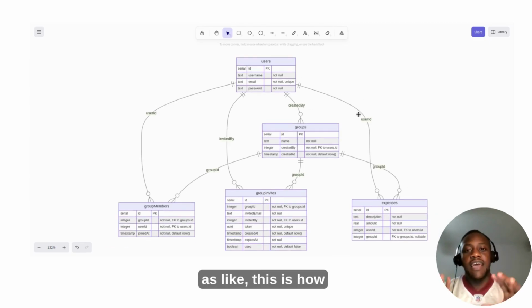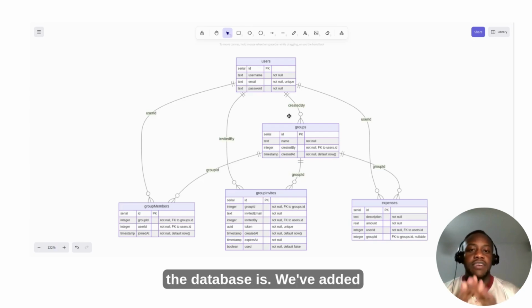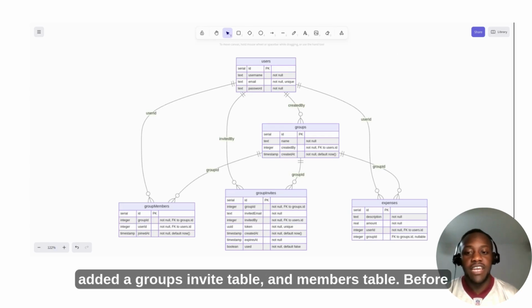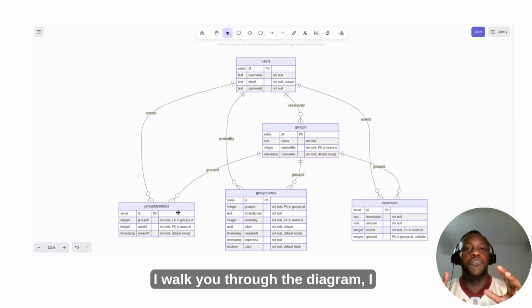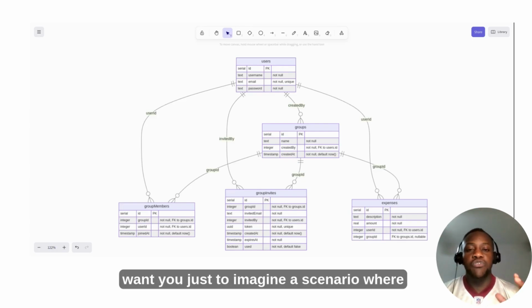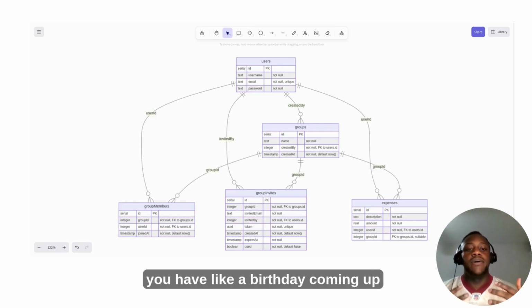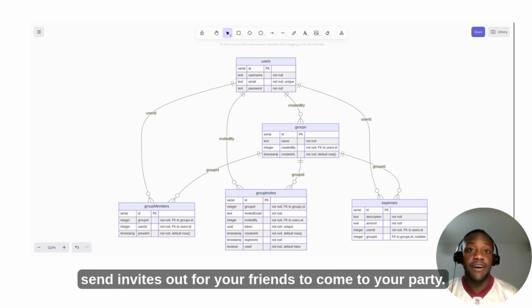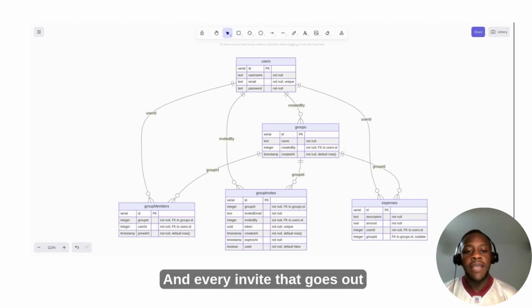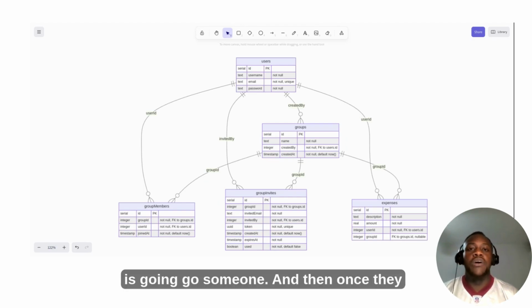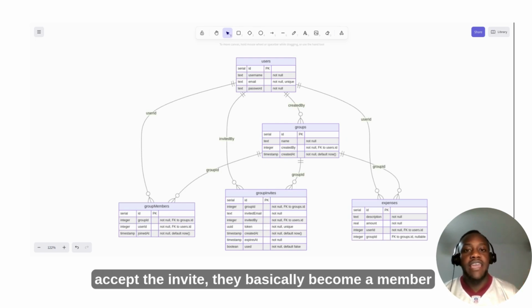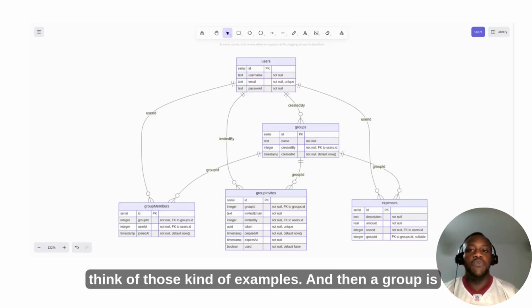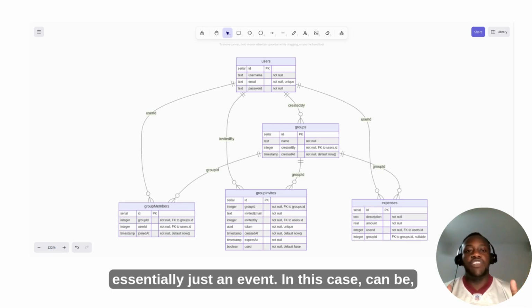Think of this as how the database is. We've added three new tables. We've added a groups table, a groups invite table, and a members table. Before I walk you through the diagram, I want you to imagine a scenario where you have a birthday coming up and you need to send invites out for your friends to come to your party, and every invite that goes out is going to go to someone, and once they accept the invite they become a member, part of the party. So think of those kinds of examples, and a group is essentially just an event.